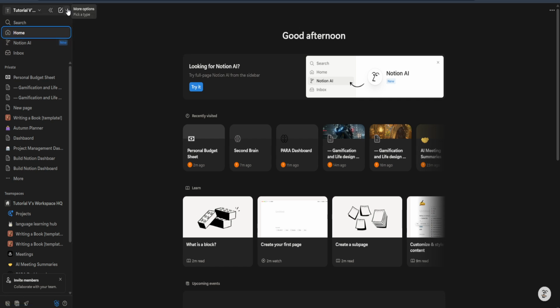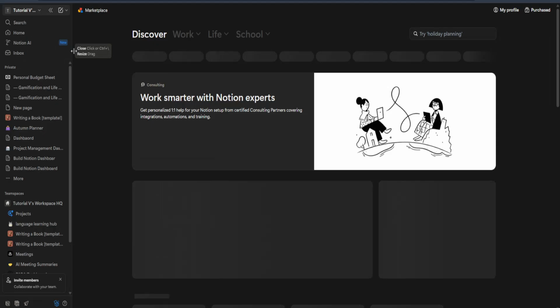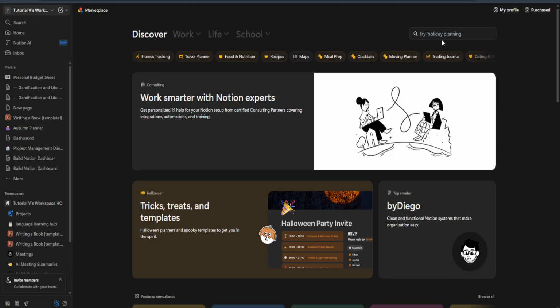Now, look towards the top left corner and click on the small arrow, which will expand the sidebar. This is where you can access all your pages, databases, and workspace elements within Notion. It's important to understand the layout here, because it will make finding your personal budgeting page much easier in the future.